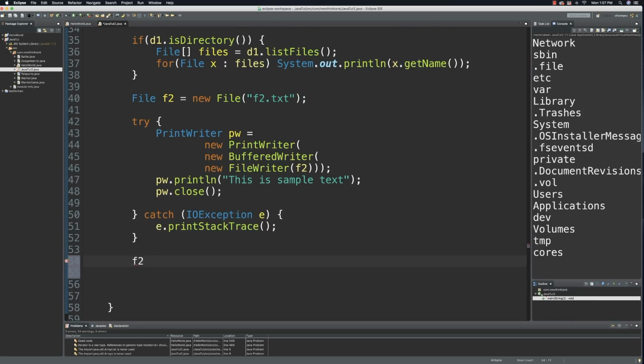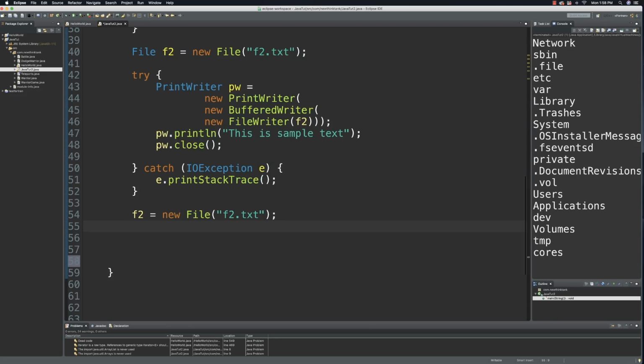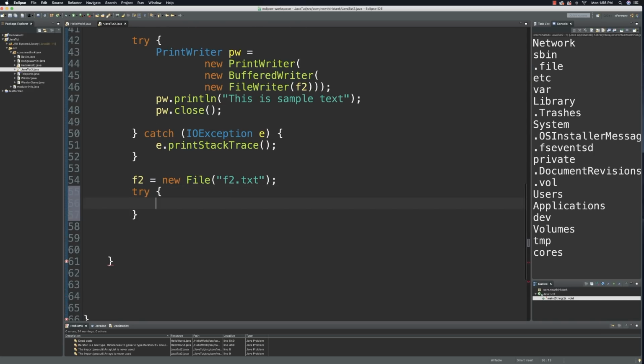So again, I'm just going to use F2 again, is equal to new File and F2. You could give it a new name if you'd like. And then once again, I'm going to be trying to open this, so it's a potential problem. So let's go throw try blocks inside of there. And what I want to do here is read the data one line at a time.